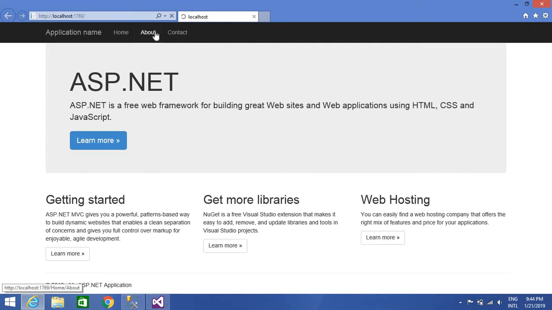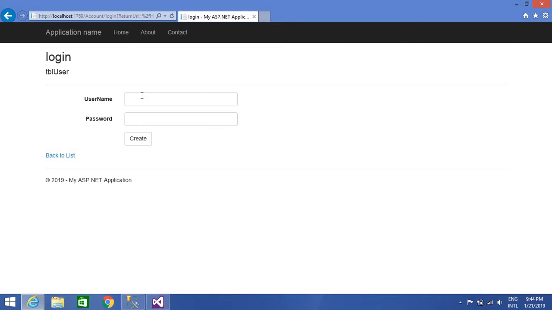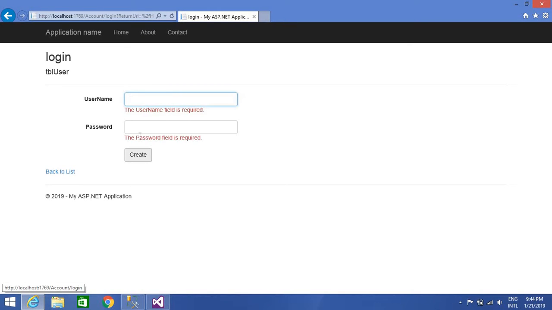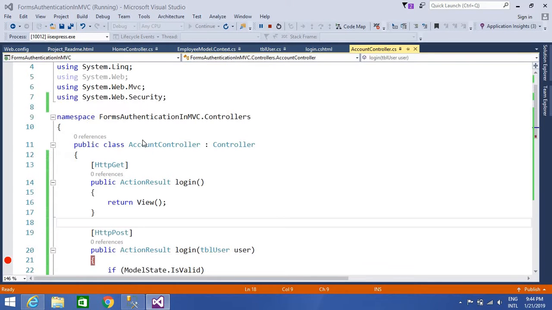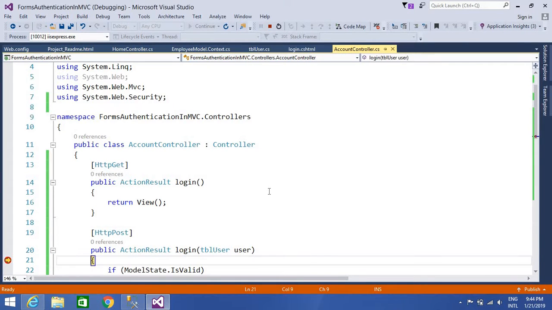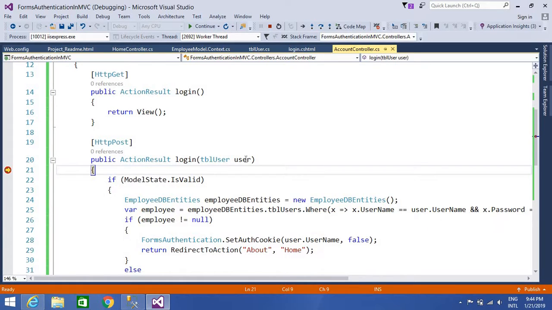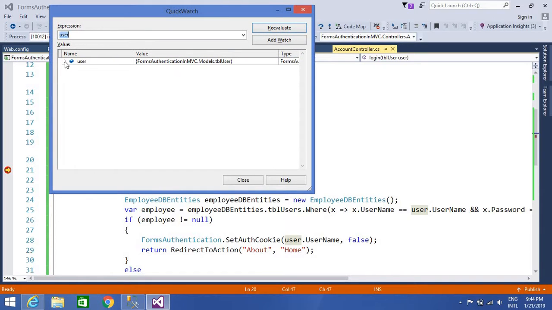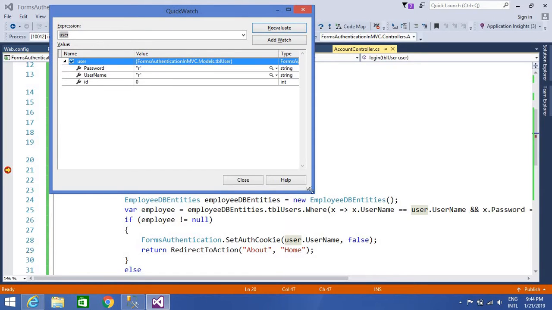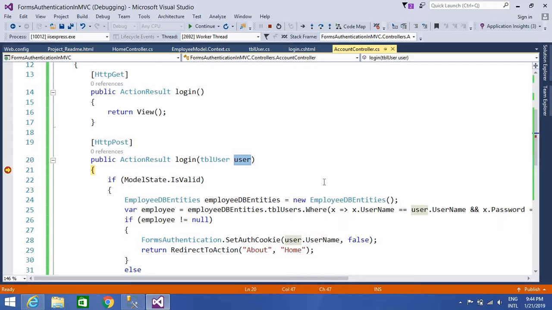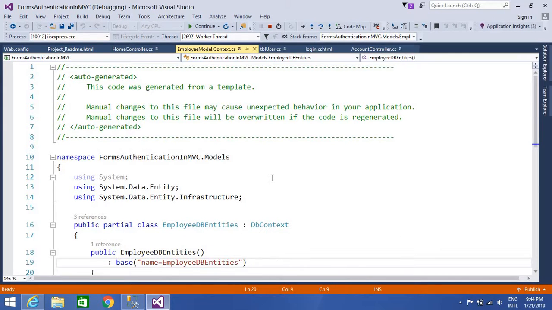Click on About. First click on create and give some value for that. Click on create. Now it's here, so you can see the value. Just press Shift F9, it will open Quick Watch, and you can see what value is coming. Go ahead. The model is valid. Yes, created.